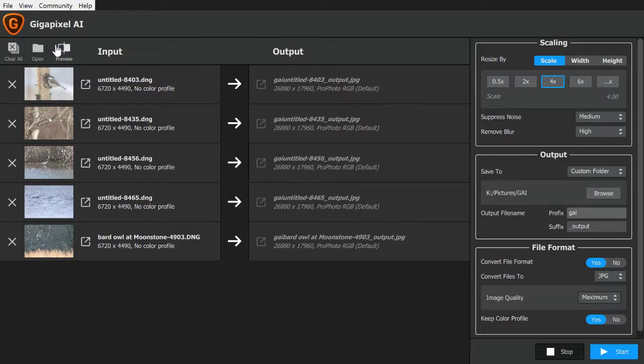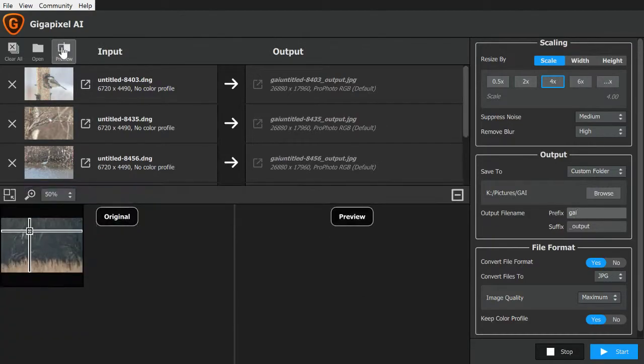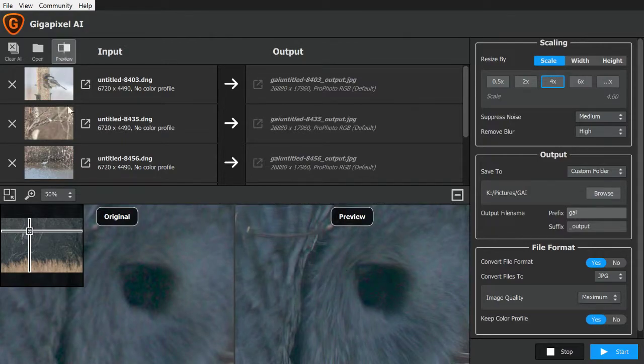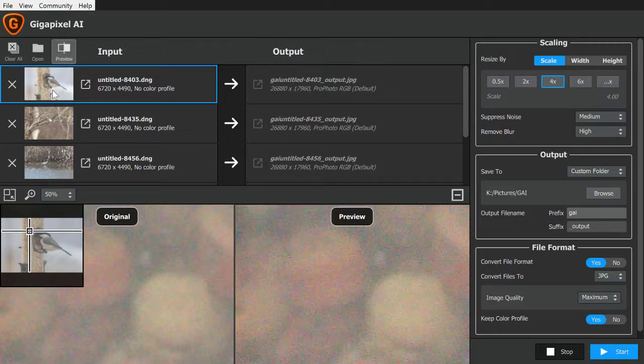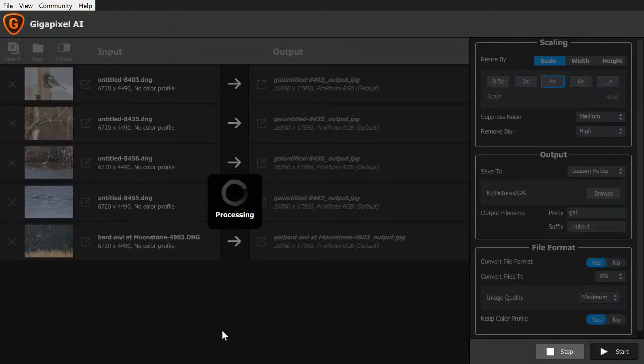Let's see if I shut this off. I can just see the files. But of course you want to see the preview, so I'm going to put that back on. I'm going to go back up to the top to my first image. And I'm going to process it. I'll hit start.